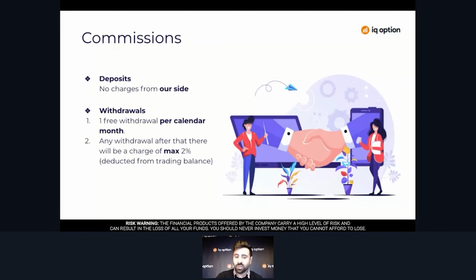All right. Let me just repeat that one more time. So if you've already done your one free withdrawal and you're going to be doing your second one, for example, your third one, each time you make your withdrawal, you're going to be charged 2% from the amount that you're going to be withdrawing, which is going to be deducted from your trading balance.